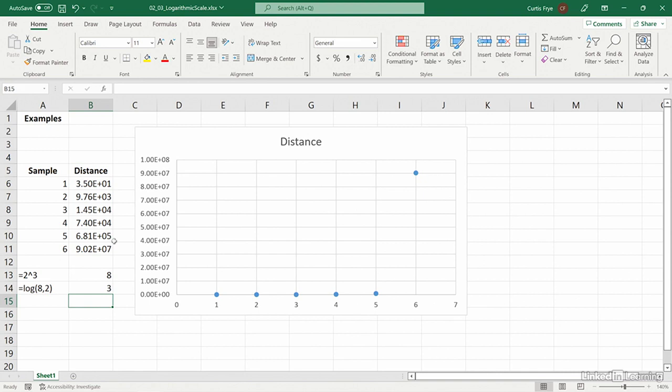Now let's take a look at the data that we have in column B above the calculations I just did, and I'll click in cell B6. That value is displayed in scientific notation, and you can see it's 3.5 e to the plus 1. So in other words, it is 3.5 times 10 to the first power, and that's in light years. And if you look on the formula bar, you can see the value of 35. So that means that you have 3.5 times 10, which equals 35. So it's a relatively close star or galaxy.